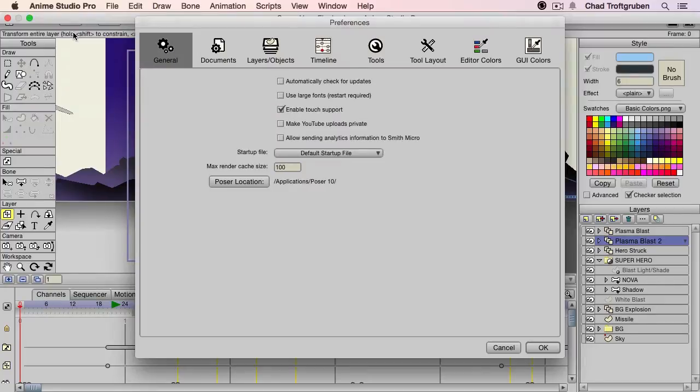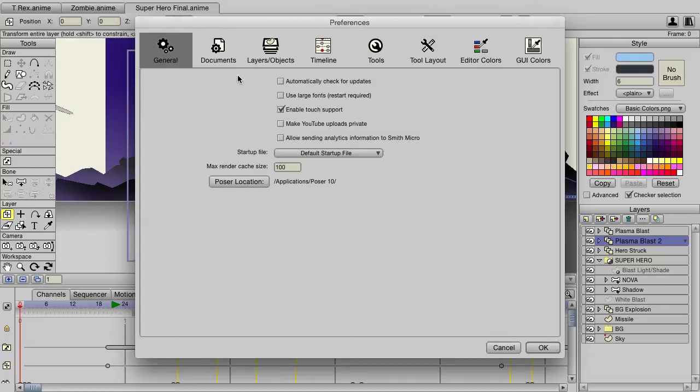Once you open this up, if you are a longtime user of Anime Studio, I think you'll find that this does look a bit different, and it's much easier to read. Everything is broken down more, so you have fewer options on each page, making it easier to navigate and find what you're looking for. In general, you'll have general settings you can adjust, such as using larger fonts. If you have a harder time reading the interface, you can change it so that it's easier. You can send analytics to Smith Micro, as well as make YouTube uploads private, among other things. So you can check all that out if you wish.